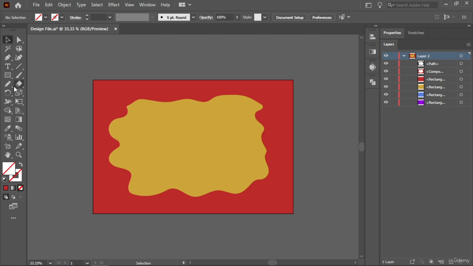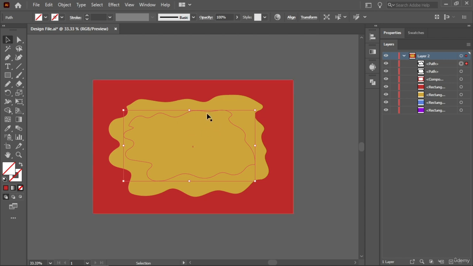Similarly, I will select the pencil tool again, and let's create another path over here. It could be totally random. Then I will select the selection tool. This is already selected, and I will select the yellow part while pressing shift to select both of them. And then I will go to shape builder again and simply click over here.